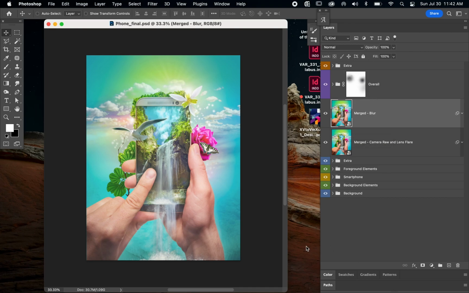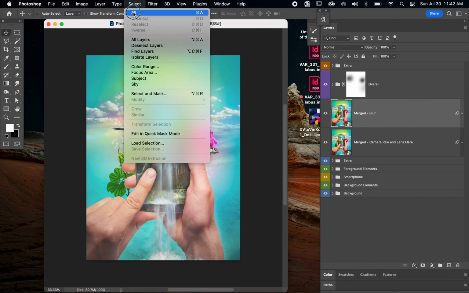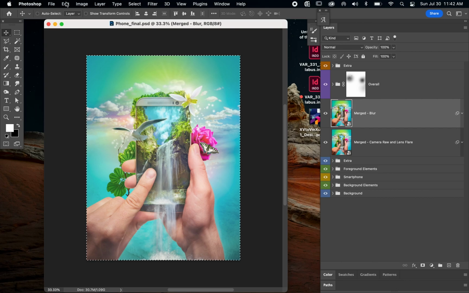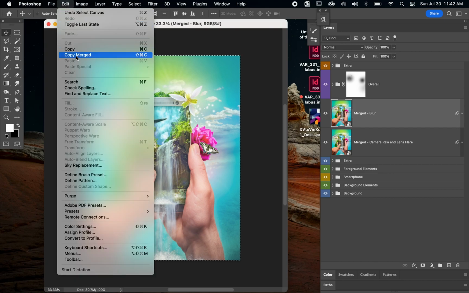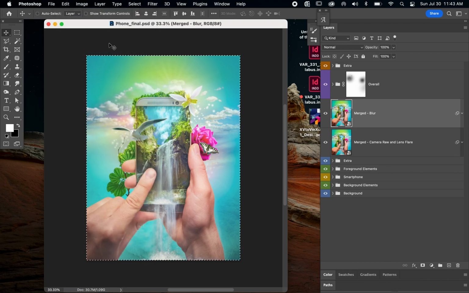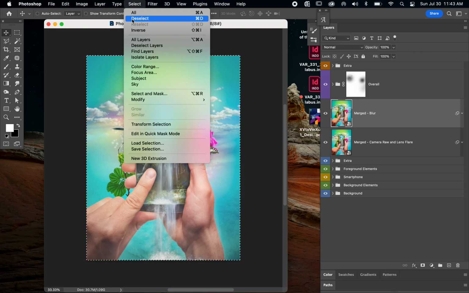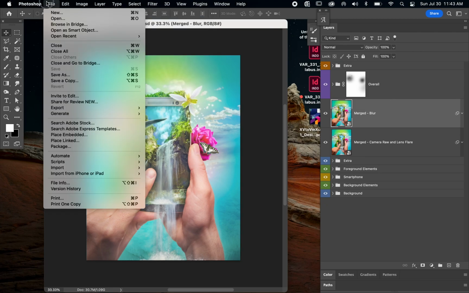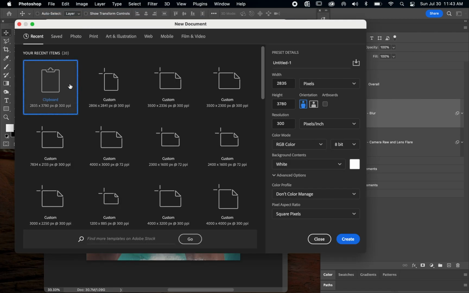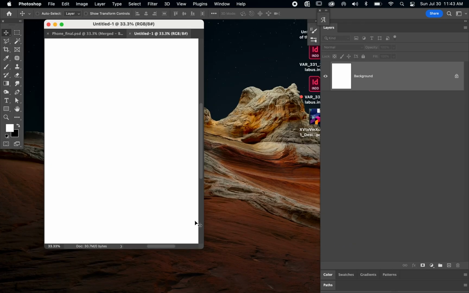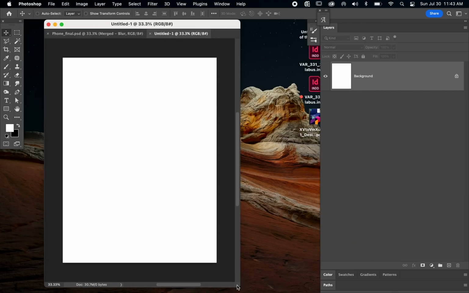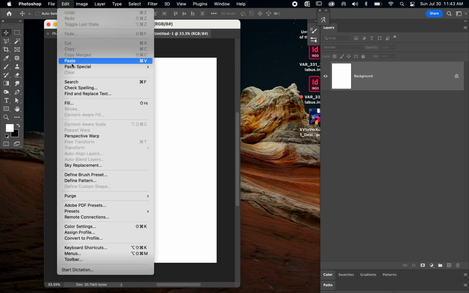Okay. Once I do that, I'm going to do Command A, which is going to give me select all. I'm going to go down to edit, copy merged, okay? And then I can deselect it if I want to. And I'm going to go to file, new. Now what should happen is, as you see here, what's in my clipboard should come up as the size of a file. That's what I want. So I select OK, and then I'm going to go down to edit and paste.